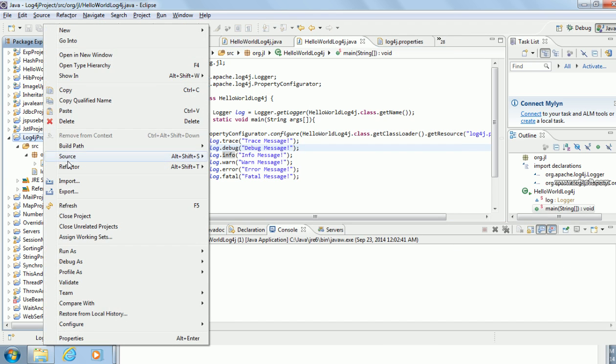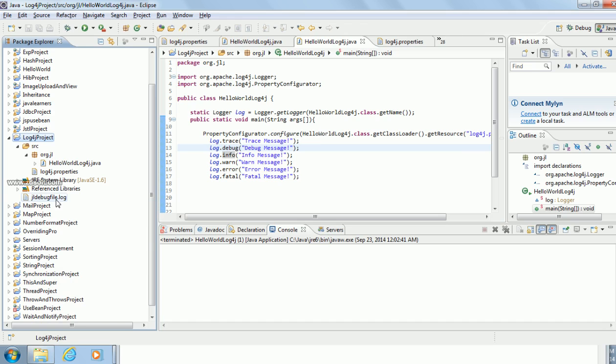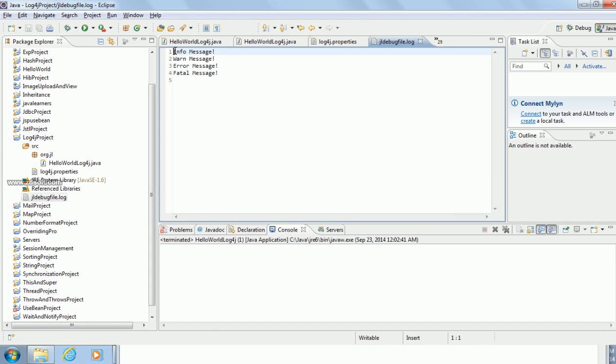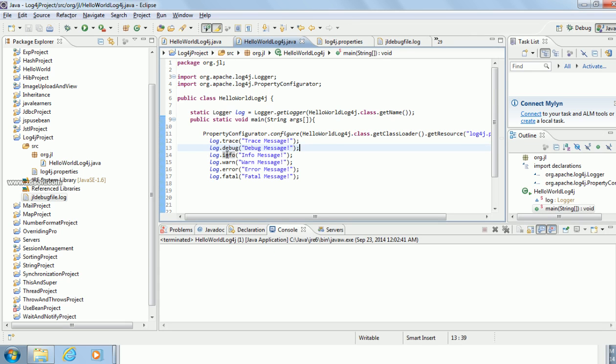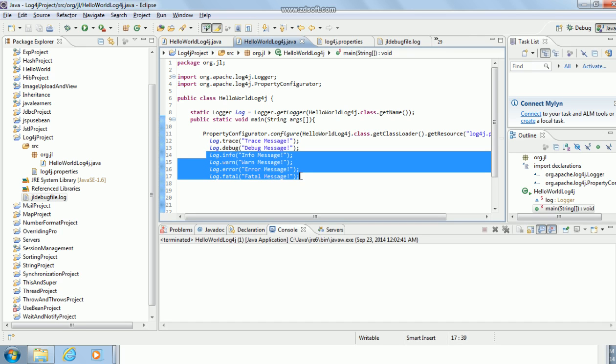Refresh and see. Can you see? Only, since you specified info, all the methods with the level greater than or equal to info get printed. So info level messages, warn, error, fatal only get printed because these levels are higher.